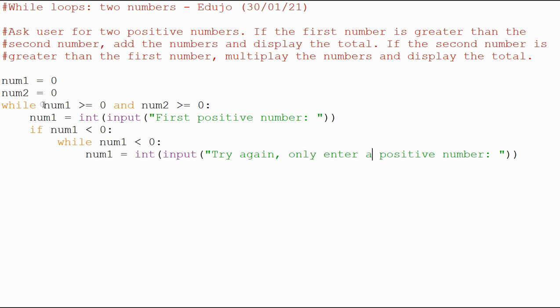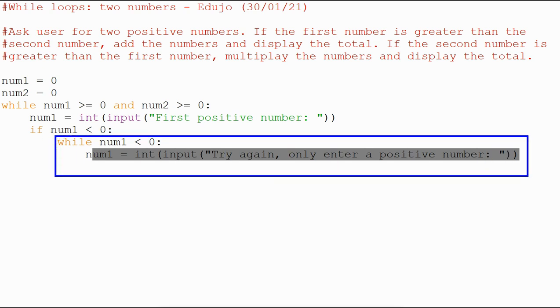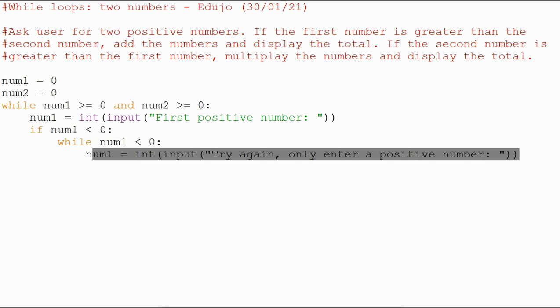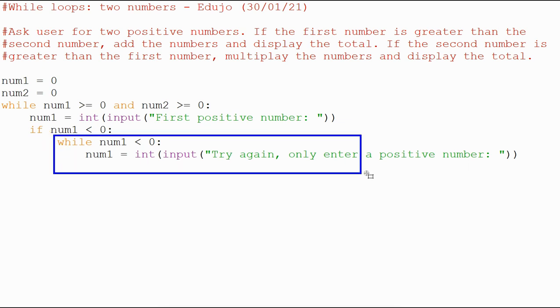So while num1 is greater or equal to 0 and num2 is greater or equal to 0, we're going to enter the first number. If it's less than 0, we're going to force them with another little nested while loop to continuously loop. So this little loop here, if I just, where's my drawing? Let me just grab that. Let me just clear that. Let me just try that one again. There we go. And now I can put in my little rectangle.